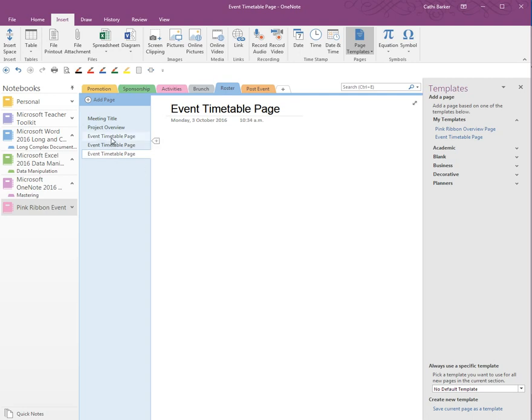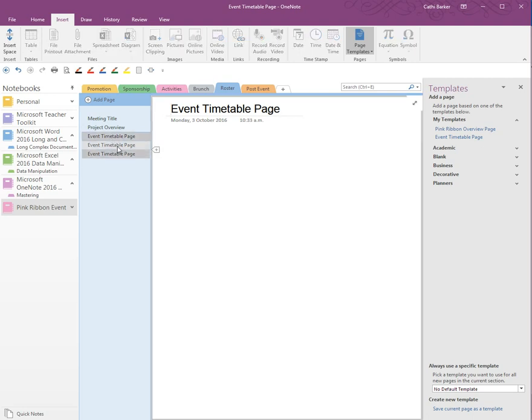I'm just going to delete these 3 pages. So I'll click the first one, hold the Shift key, click the third one, right click, and delete those 3 pages.